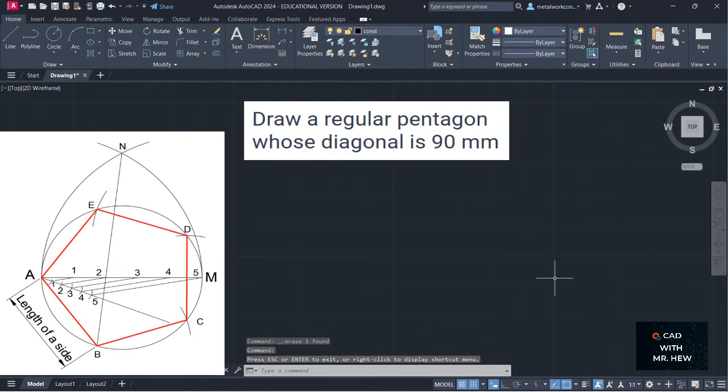Welcome to CAD with Mr. Hew. In today's video, we'll be constructing a regular polygon given its diagonal. That is, it will be inside of a given circle. Now in the previous video, we looked at the construction of a cycloid. So perhaps you could visit that video after. Alright, let us start now.